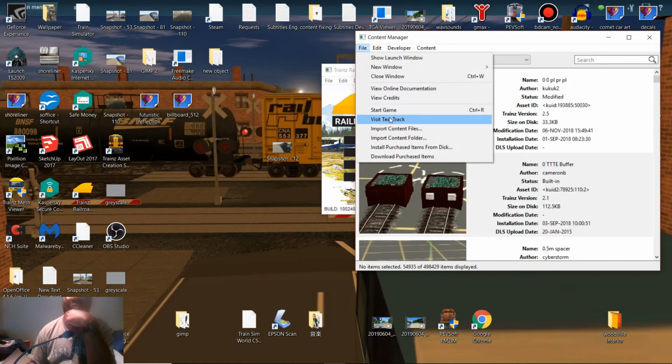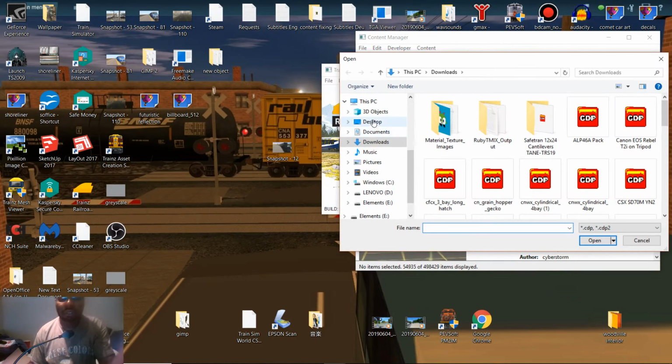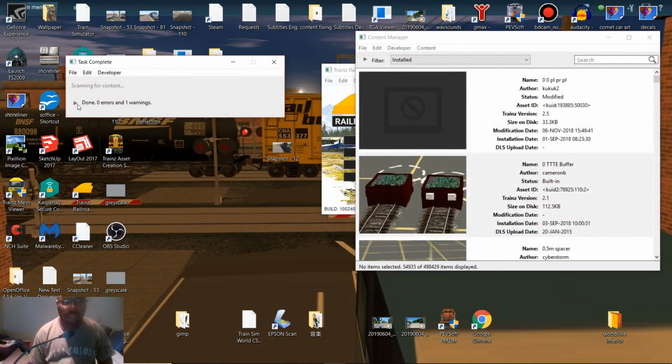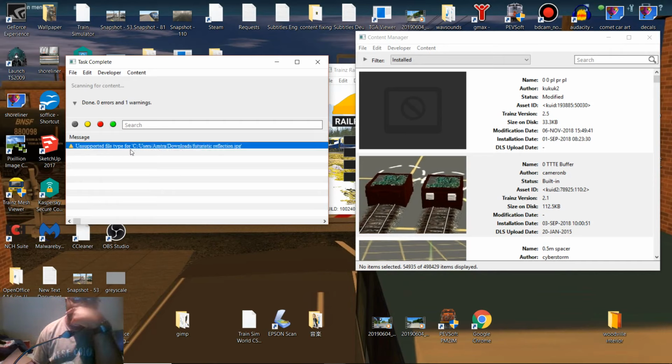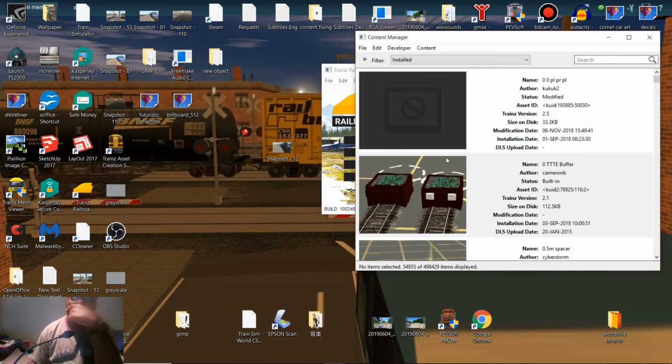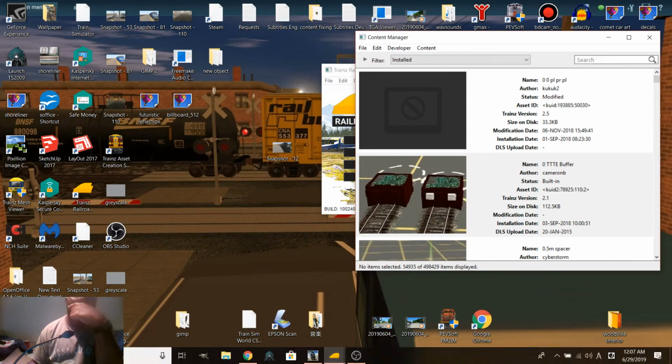Okay, now let's see what happens if I try to import it. Ugh, it's still showing me a warning. Unsupported file type. But it's not even using that. Okay, let me try another.